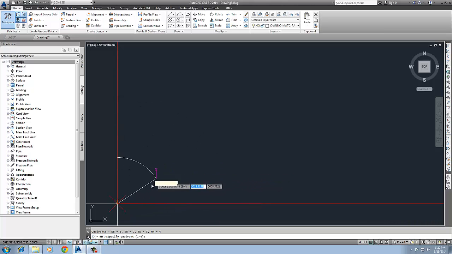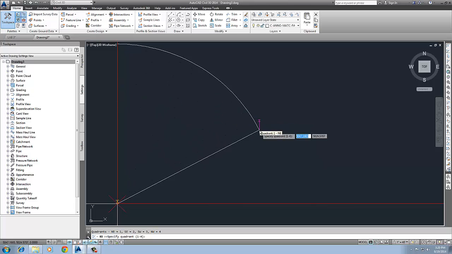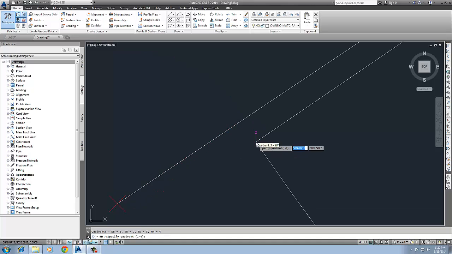Got your instrument down there on the point, you've got the foresight, and you've got it backsighting north. So you notice it wants to know quadrant. We are quadrant 1 for northeast. Bearing is 56.1230. The nice thing is we can enter it as a decimal degree kind of look, but it actually is taking it as a degree minute second. Distance 1000. Hit the escape twice.